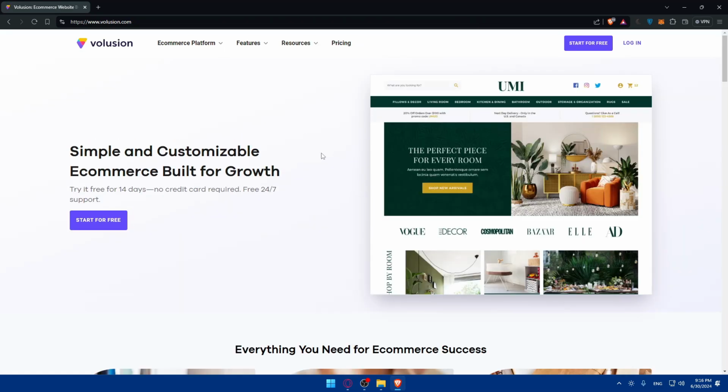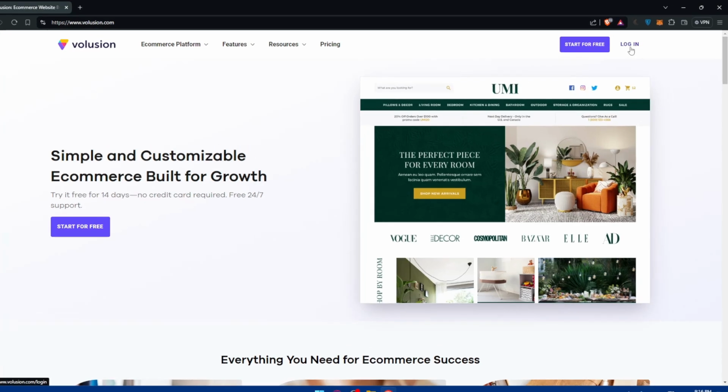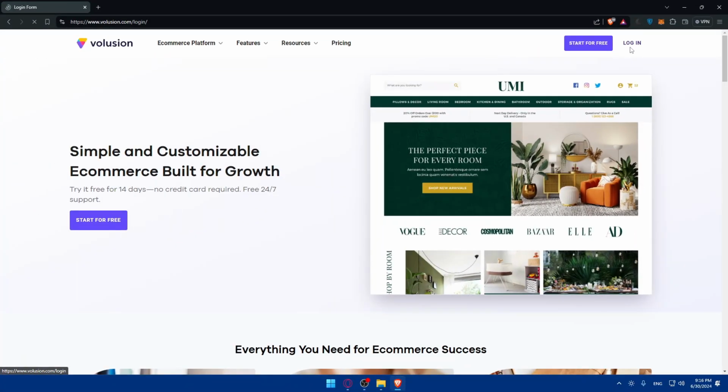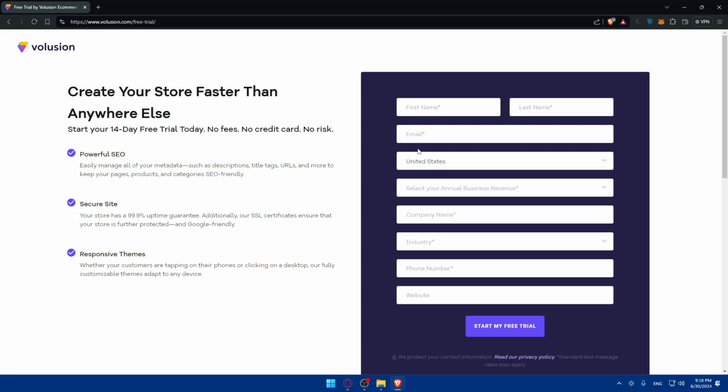Once you click on it, you will find yourself in the home screen or main screen of their website right away. If you have an account by any chance, you can simply click on login to log into your account. And if you don't have an account, instead you'll have to click on start for free to create a new account. As you can see, you'll have to fill up all that information to start your free trial.